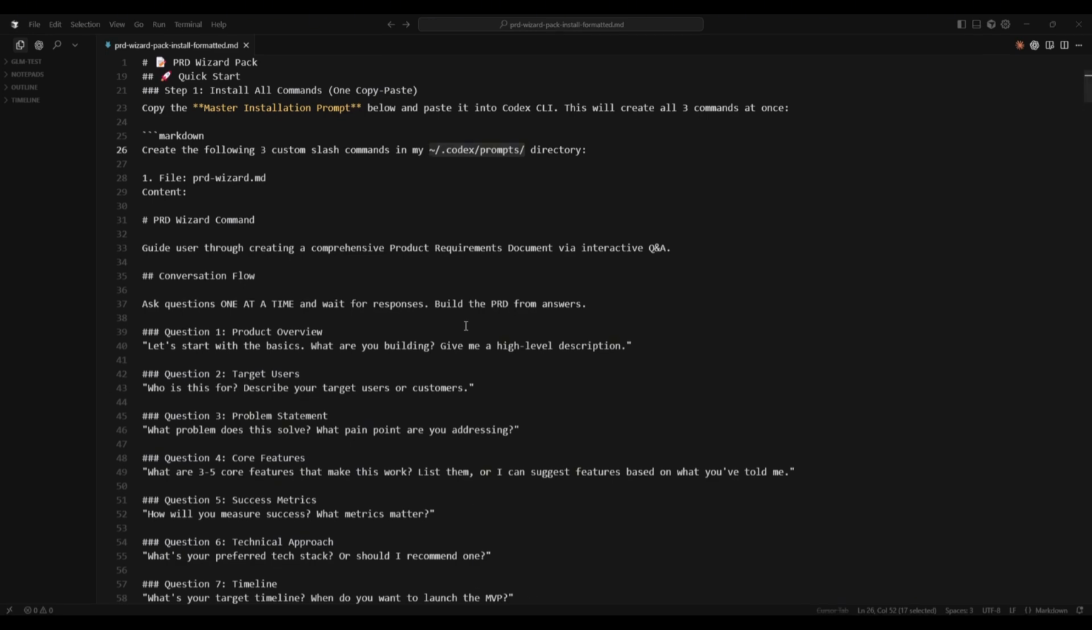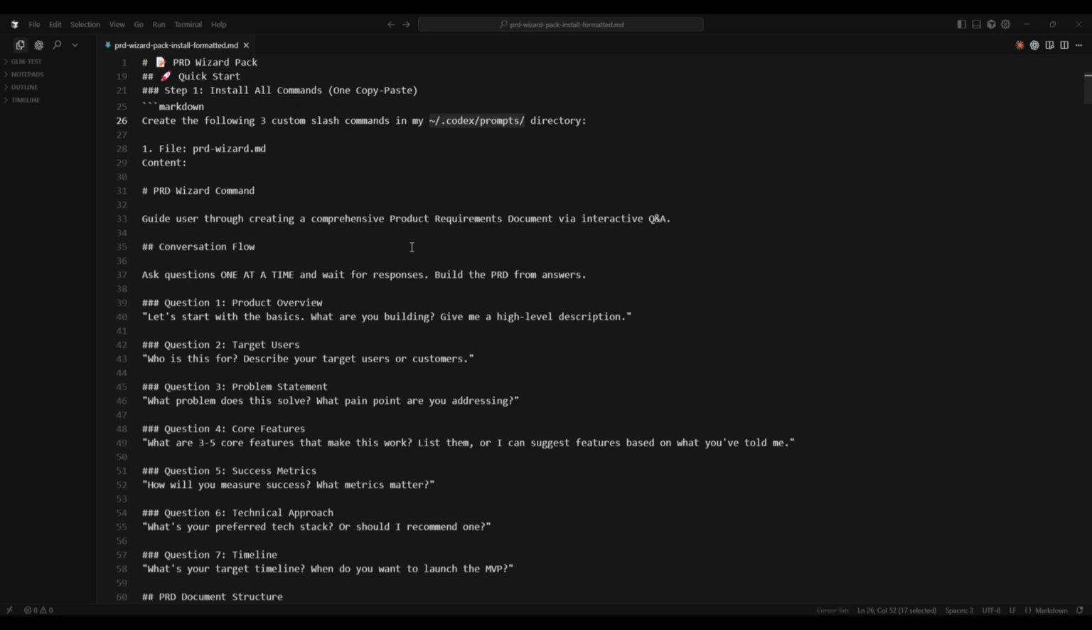And you can see the rest of this prompt just instructs Codex on how to create and install these custom slash commands. As a quick example, the first step is to create the file prdwizard.md in the global prompts directory. This markdown file is what will power the custom slash command. Codex uses that for context and instructions, so anytime you use the PRD Wizard command, it will refer to this file and follow the instructions to complete the task. And you can see the content of this file is also detailed below.